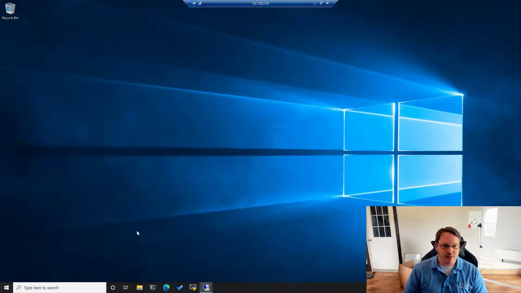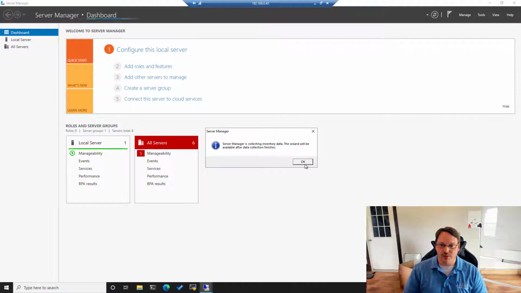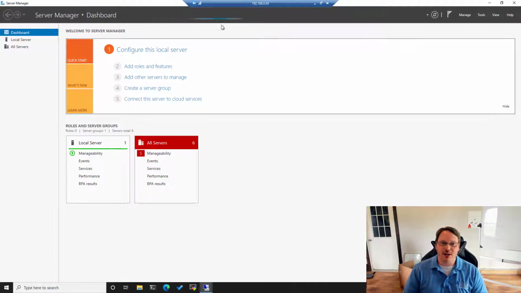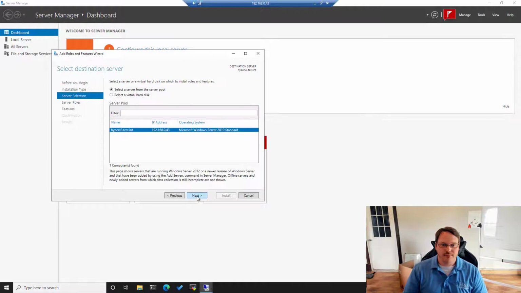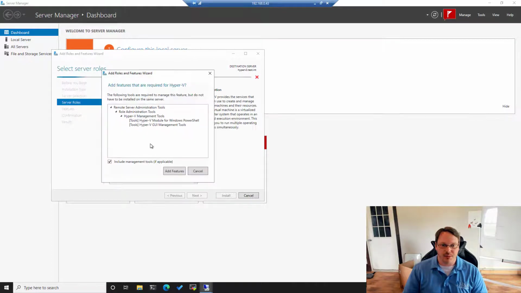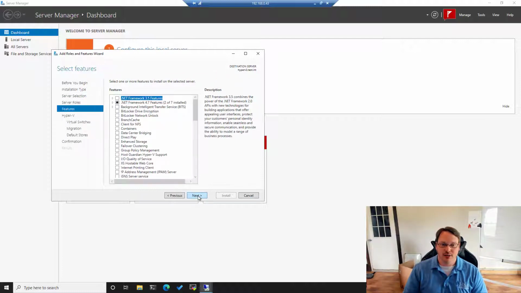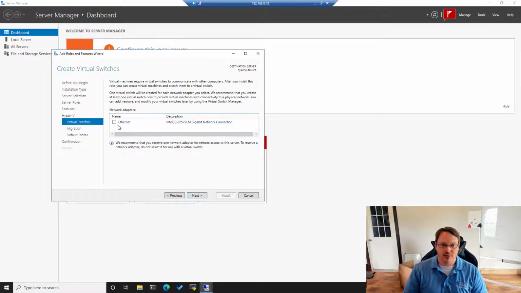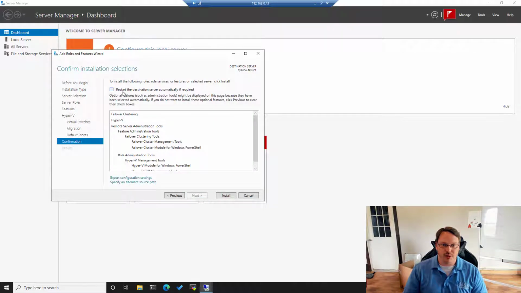Got one more in here. Add roles and features. Gotta wait for the bar to finish. I'm impatient. There we go. Hyper-V, add role. Failover clustering. Next, select my NIC. Allow the server to send and receive migrations. Accept the defaults. And install.